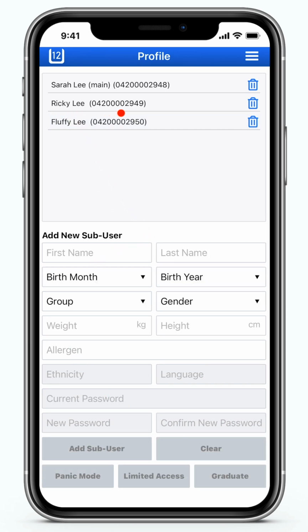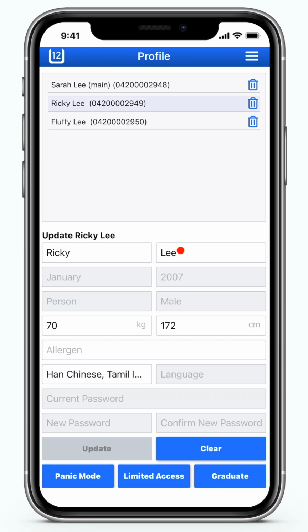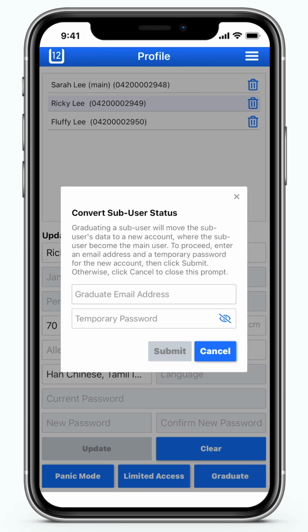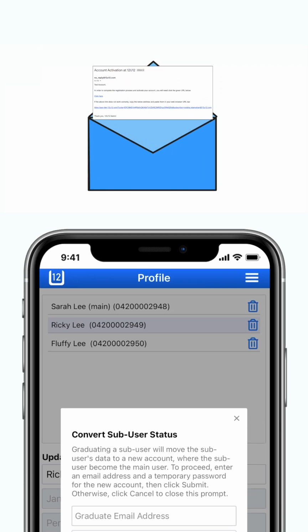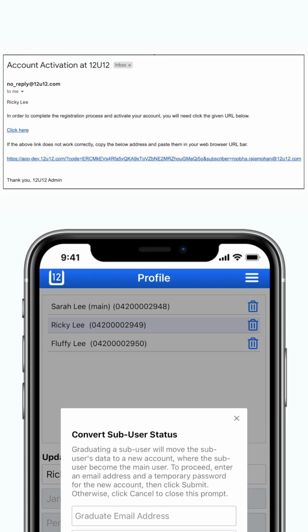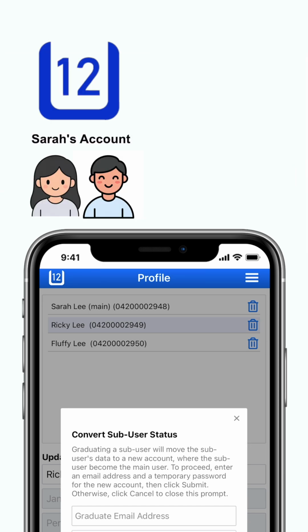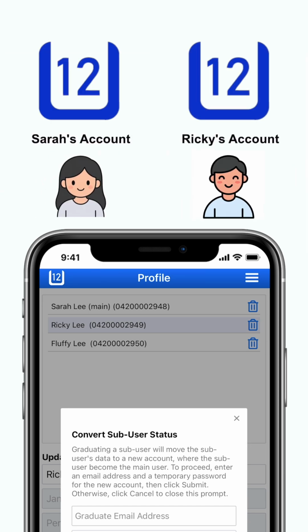When my brother Ricky leaves for college, I can create a separate account for him without losing any entered data. To do so, I tap the Graduate button. All I need is an email address which Ricky will use as his login ID and a temporary password for the new account. Upon tapping Submit, Ricky will receive an activation email from 12U12. Once Ricky clicks the activation link in the email, a new account will be created for Ricky, and all data and history associated with him will be moved to his new account.